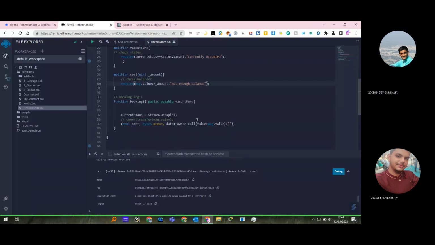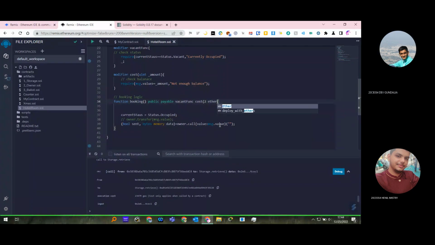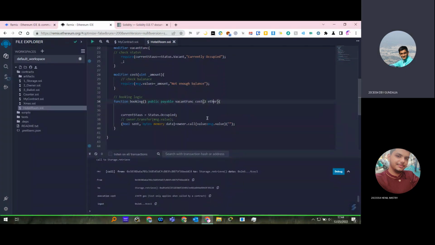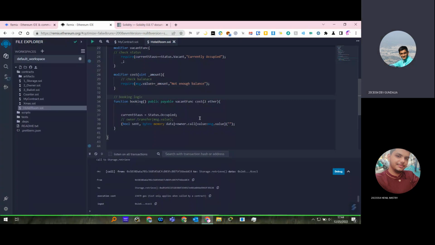And we need to add it to the function. So we write cost, and with it we need to write, for example, a room costs 2 ether. The minimum balance needed is 2 ether. So this amount is 2. You could write 2 here, but it would be static, so let's just write this here.